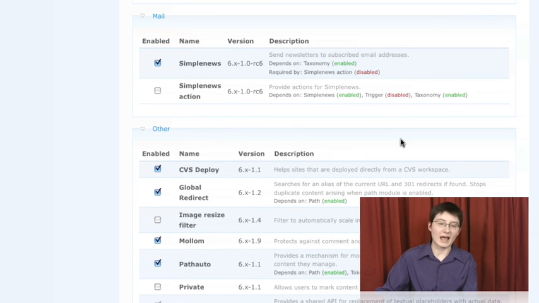Also in the realm of these little add-on modules is a simple news module. What this does, as its name might imply, is it adds a little simple newsletter to your site that users can subscribe to and receive email notifications when new issues are available.